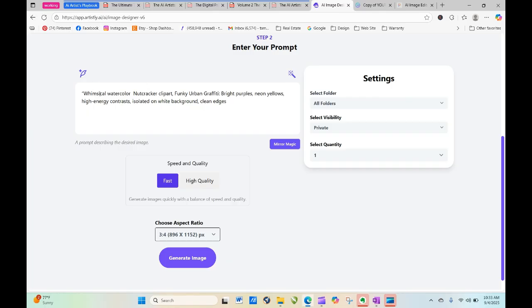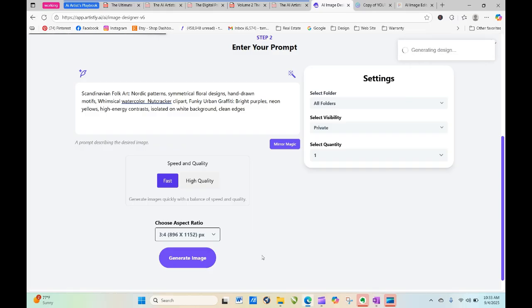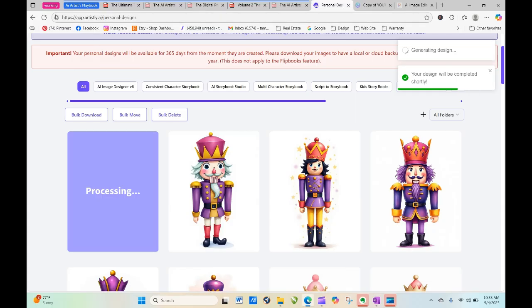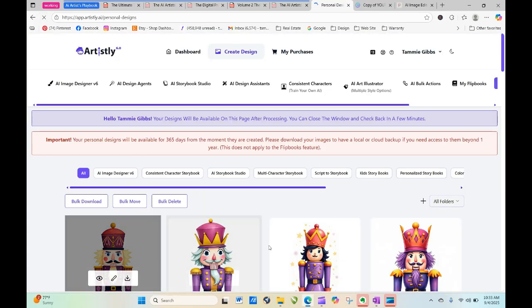Okay. So I'm going to go up to the front, and I'm actually going to keep the whimsical, but I'm going to put hand-drawn, all that. And we're going to test it. We'd like to get some Scandinavian folk art looking version. Oh, wow. Look at that.